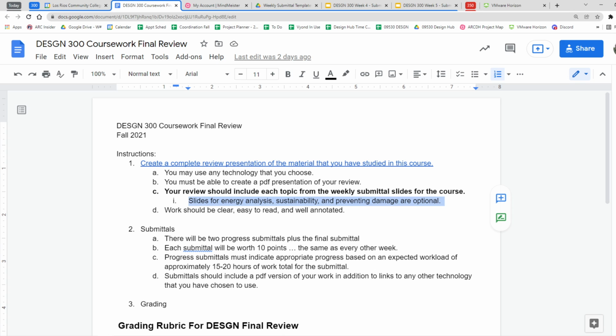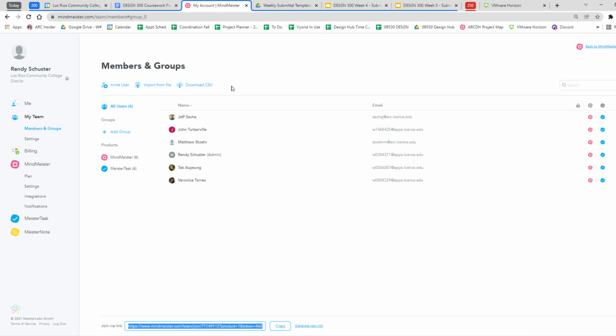And clear and easy to read usually means that you follow some consistent pattern or format that helps a reader understand where to go to find information. So, clear, easy, and well annotated is all meant to drive you to some well thought out format or pattern to your presentation. So I have suggested a pattern.